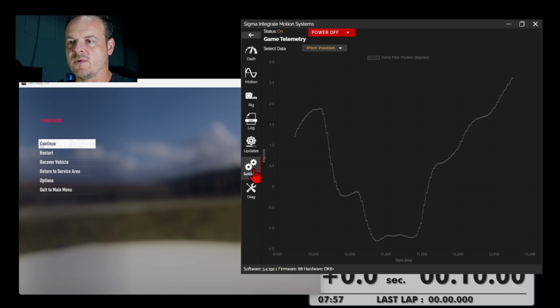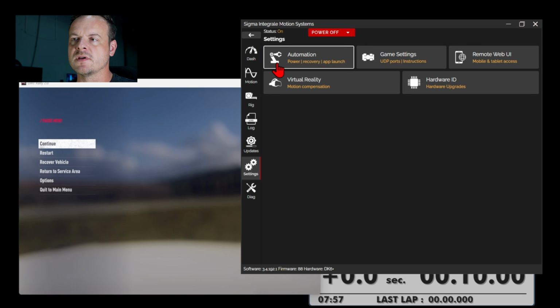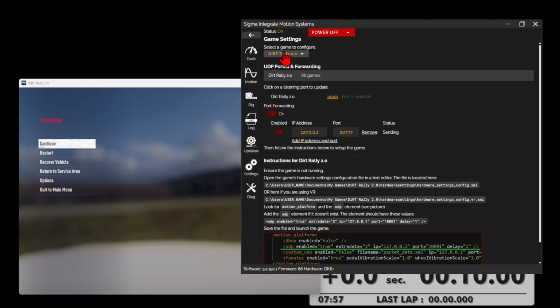Kind of simple once you get into it. It's not really too hard to understand. Just remember that you have to follow a path. Under settings, go to game settings, Dirt Rally 2.0. Make sure that this IP address matches, make sure port forwarding is enabled, and you're forwarding to SimHub or other devices or software that may be looking for the telemetry coming from Dirt Rally. And Sigma software can be the last in the chain, in the middle of the chain, or at the beginning of the chain, it doesn't matter. I personally just like to prioritize Sigma getting the data and then it going to other devices.